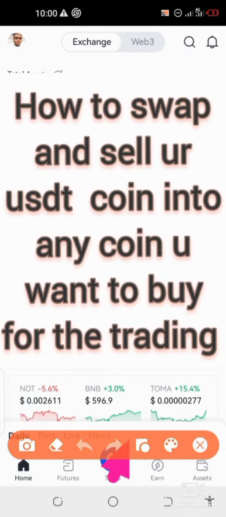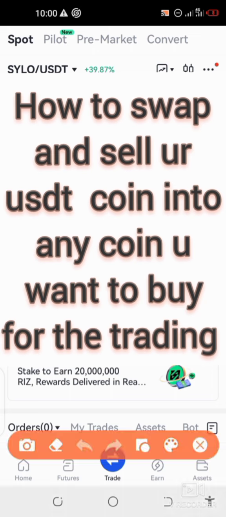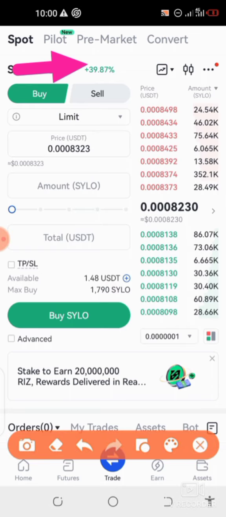Yeah, hello guys. Okay, as I said about that, we are learning how to swap now. We have opened Gate.io. We entered inside Trade. Look at the coin we are looking for.